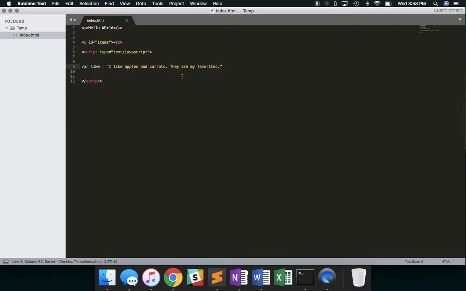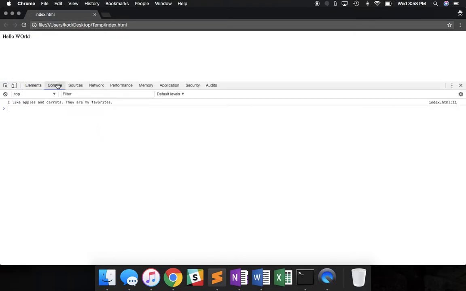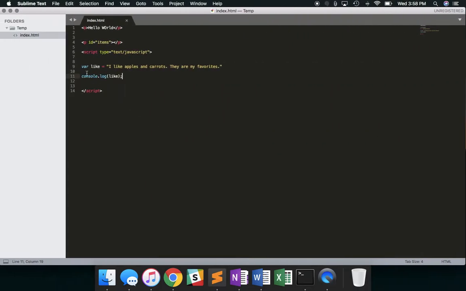Really simple, nice and easy. And you can print that. Let's print that to the console. Let's say console.log like. Okay, inspect console. There we have it. I like apples and carrots. They are my favorites. So just a really simple string. Print out the variable and you're good to go, right?